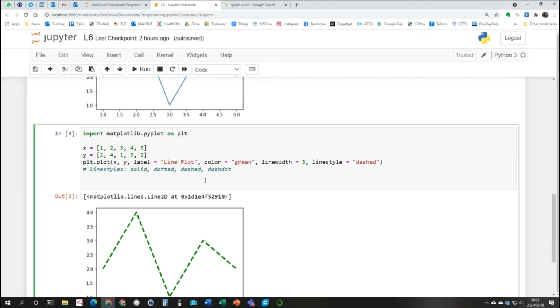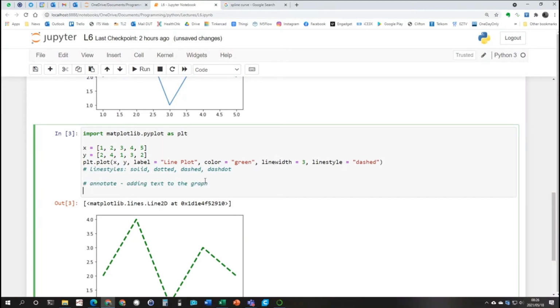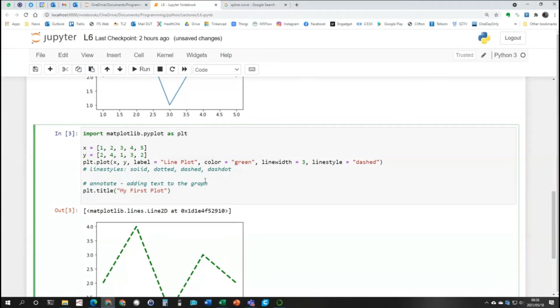Now we haven't finished with this because now I'm going to show you how we can annotate the graph. Annotation simply means adding text to the graph. And the first thing we can do is to put a title on the graph. To place a title on your graph, we type plt.title, and then inside parentheses, we specify a string. So I'm going to just type my first plot as the string, and that will be displayed at the top of the graph.